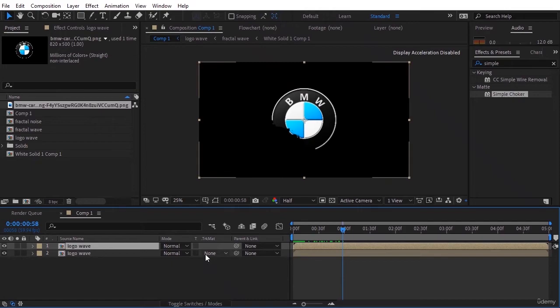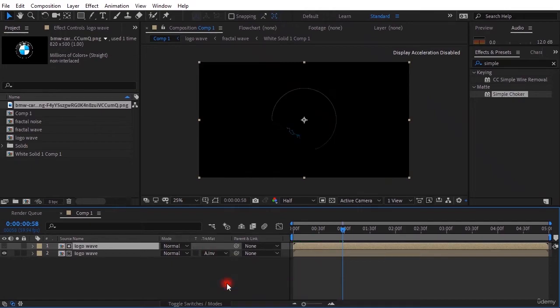Select the bottom layer and set Alpha Inverted Matte on the top layer from the Track Matte section. As you can see, a white border was created on it. Now, we just need to move the top layer a little further back. Now you can see how it changed.